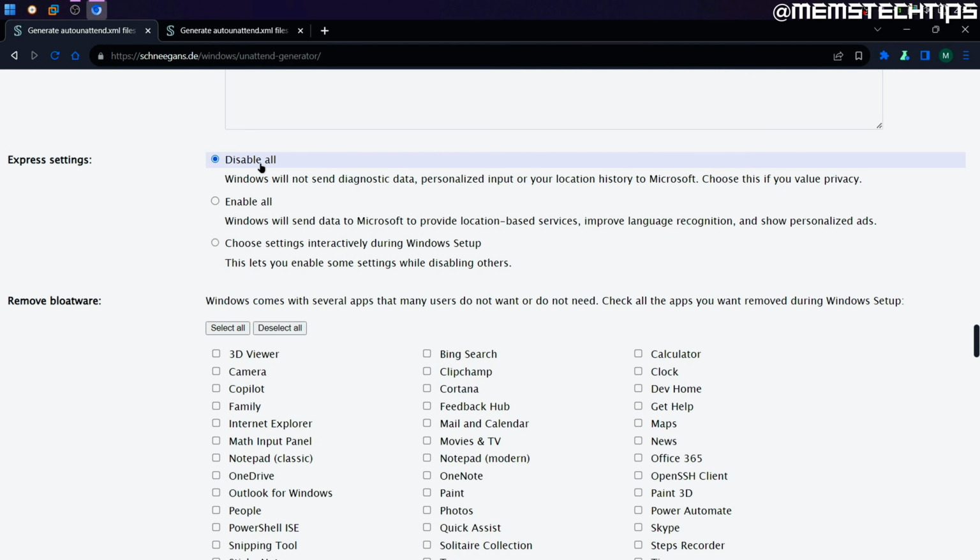So you have the option to disable all of this, which I definitely suggest you leave selected. You can enable it all, or you can choose the settings during the Windows setup. I really recommend just disabling this.